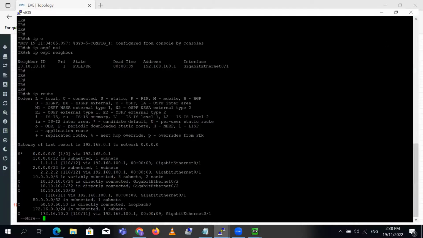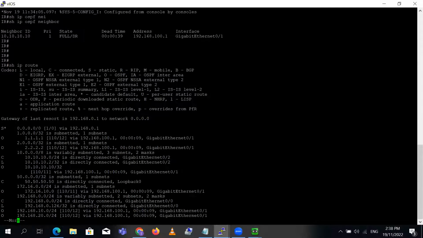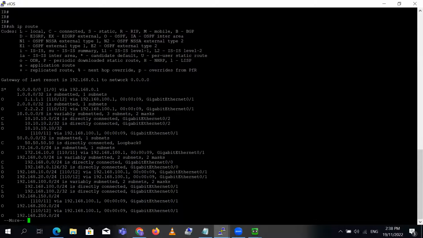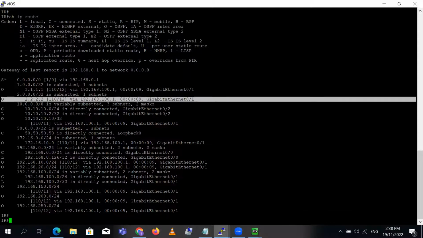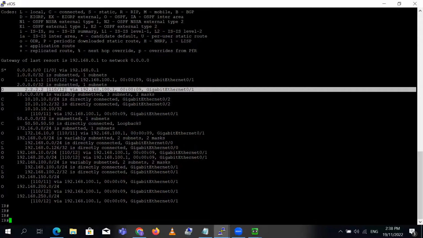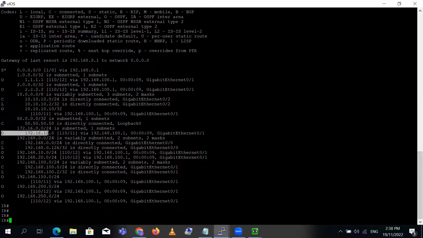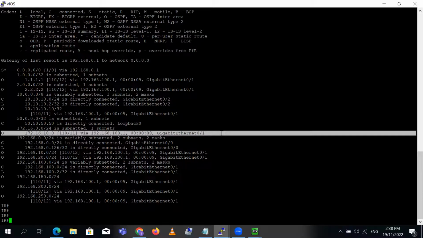Let me make it a bigger window. Yes, in the OSPF side, guys, my subnet 1.1.1, which is my DMZ, is coming already through the OSPF, and my 2, which is my inside, is also coming here. Let's see, some other 172.16 subnet is already here with the help of OSPF. So my routing protocol is working successfully.